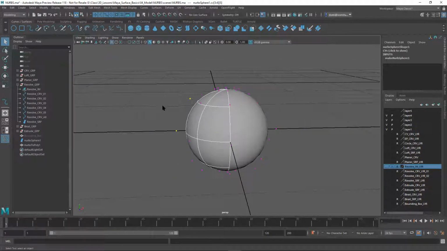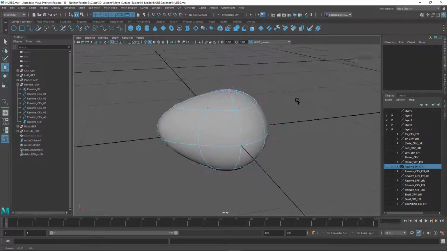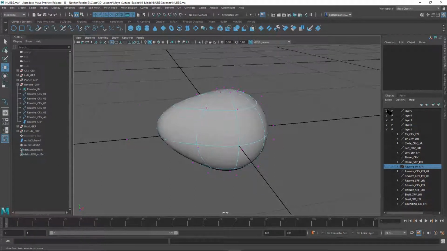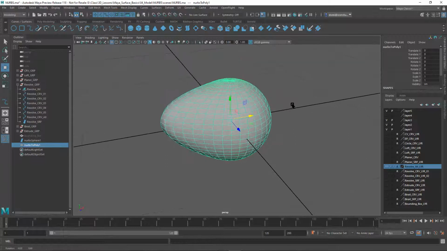I'm just going to do this for demo purposes. I'm going to move this over here. All right, now I've modified that. Now let me turn back on, and look at that. It modified my polygon mesh as well. The reason for that is because it's got that thing called history.